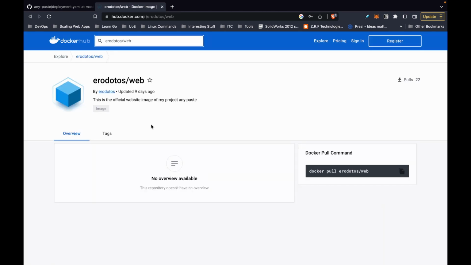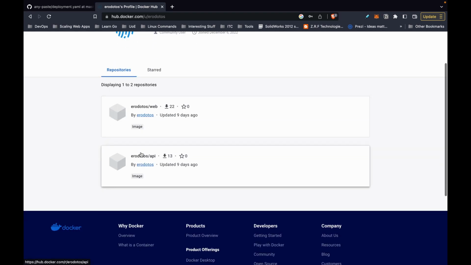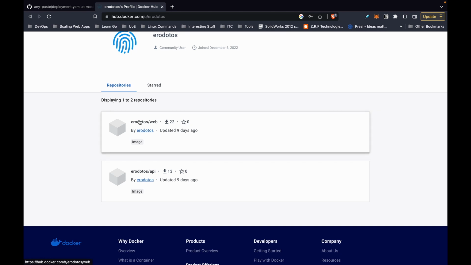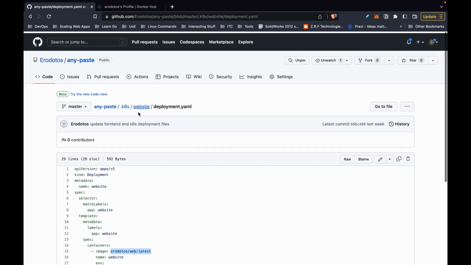You can see here that I have already uploaded ready images to be used. You don't need to build the project again. You can see here this is the image for the front end, the website, and this is the image for the backend, the API. And yeah, Kubernetes is going to retrieve the image from there and then deploy it.